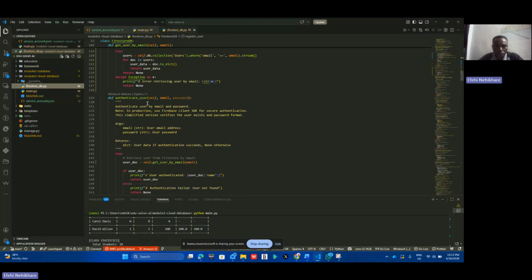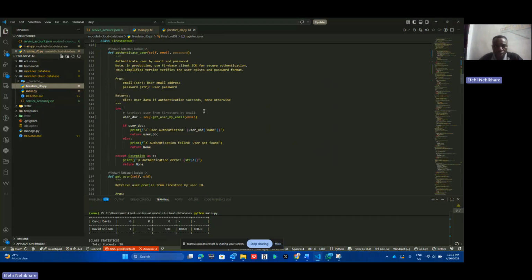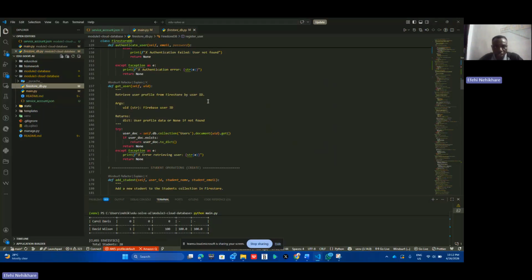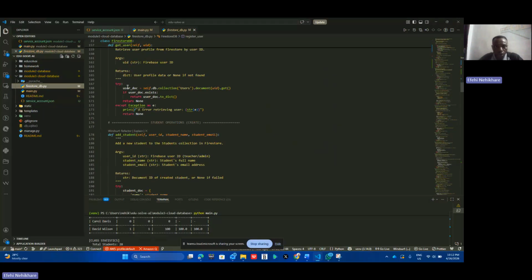So here we are also able to authenticate the user, so they are able to sign in and get verified using their email and their password. Here is another method that we also use to retrieve the user, like I said before, but this time we are retrieving the user by their ID.